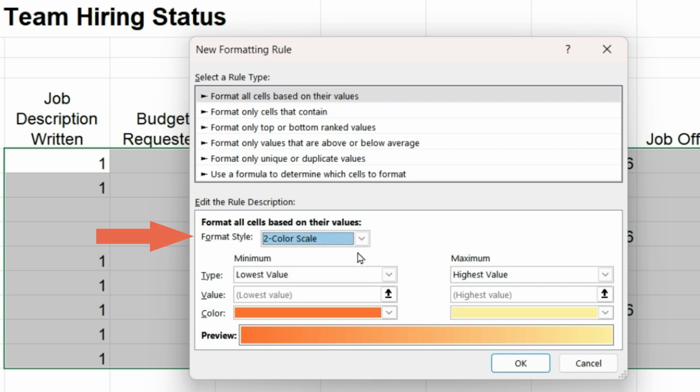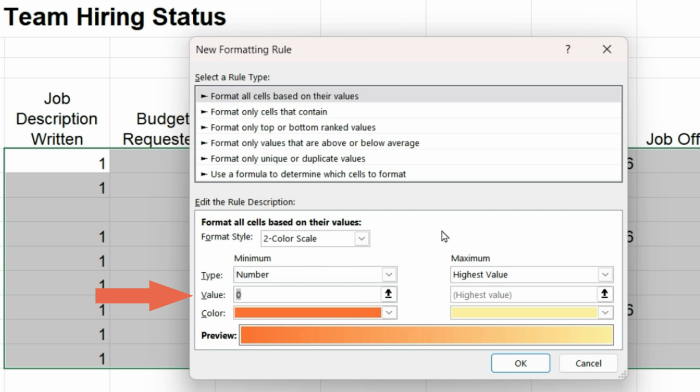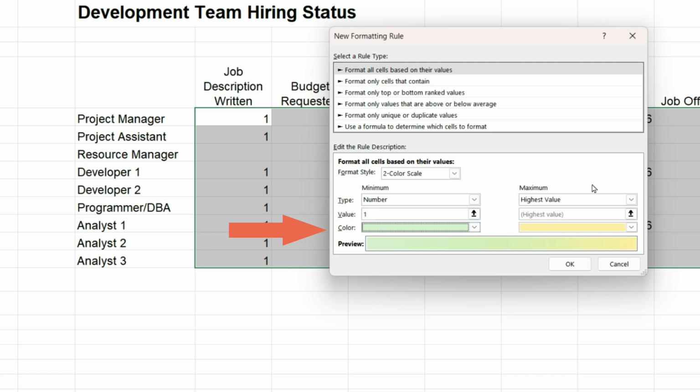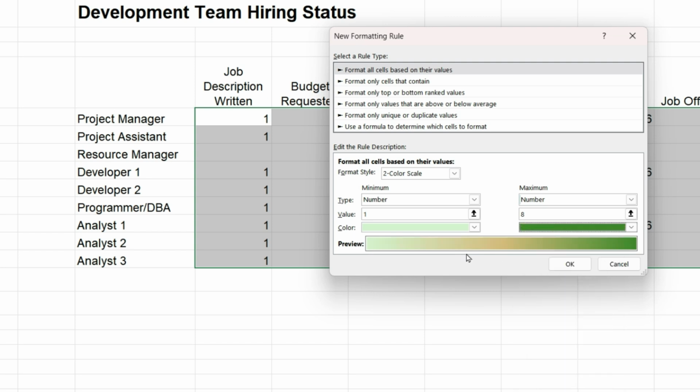I'll stay with the 2-color scale. For the minimum, instead of using the lowest value, I want to specify the number that I'm going to use. So the minimum number is 1, and then choose a light green. For the maximum, again, I don't want to just say the highest value, because when I'm first starting out, that might be a 3 or a 4 in my chart. So I want this to be the number 8, and that the number 8 is always using the dark green. And that way, the numbers 2 through 7 will be filled in with a gradient in between 1 and 8.